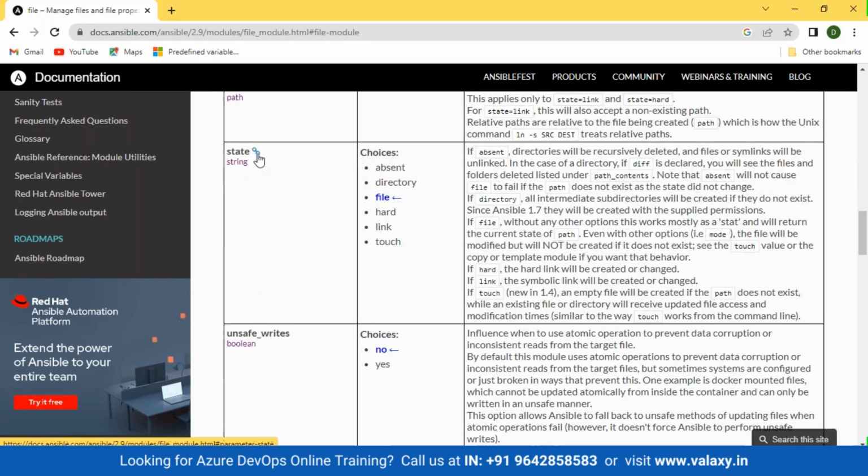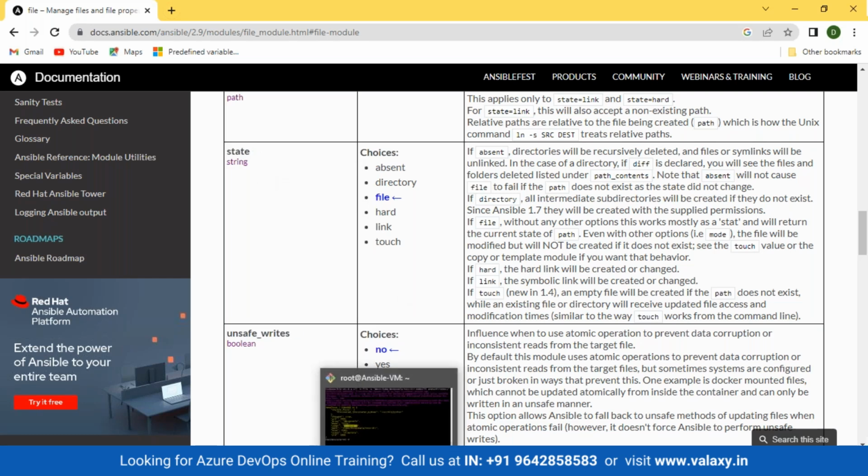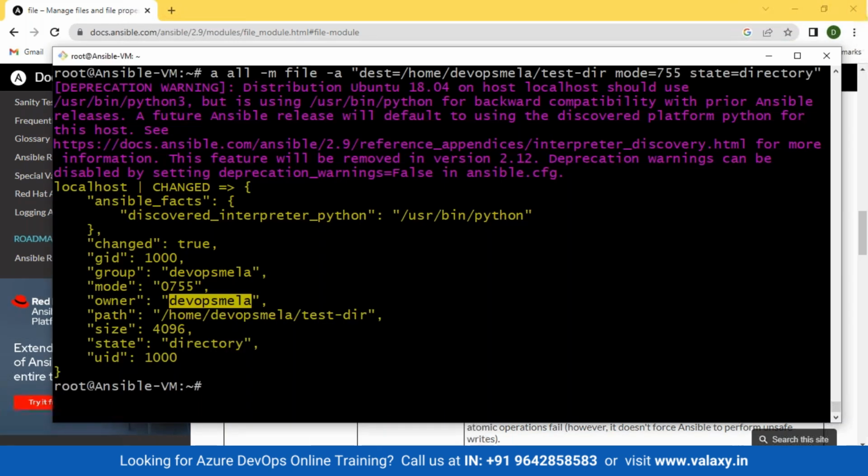Do you see the state? What are the different states we can use? Absent, if you want to delete; directory; file; hard, if you want to create a hard link; touch. All these are supported. Touch, if you want to create a file, as simple as that. So these are the states which you can use. Okay, state directory. Awesome.